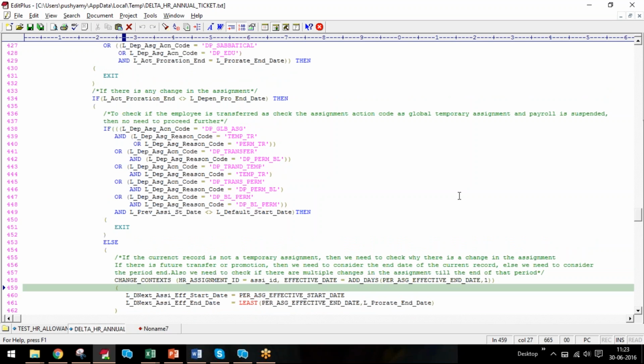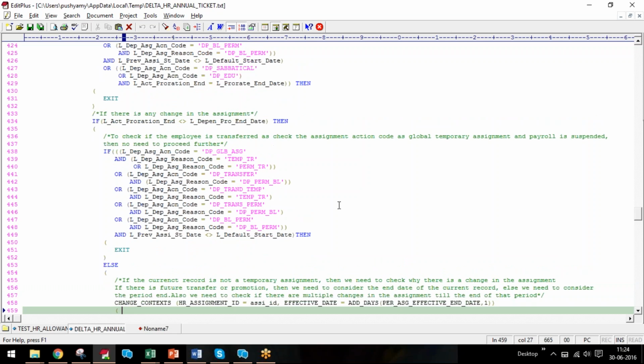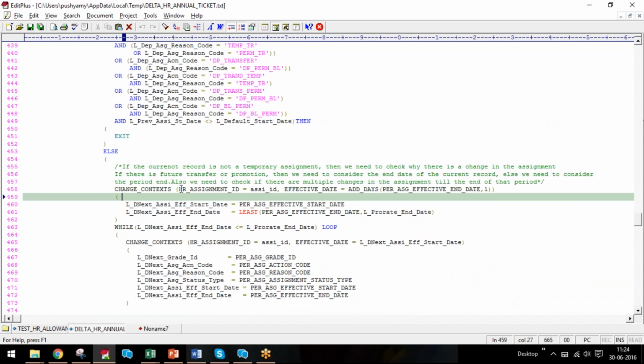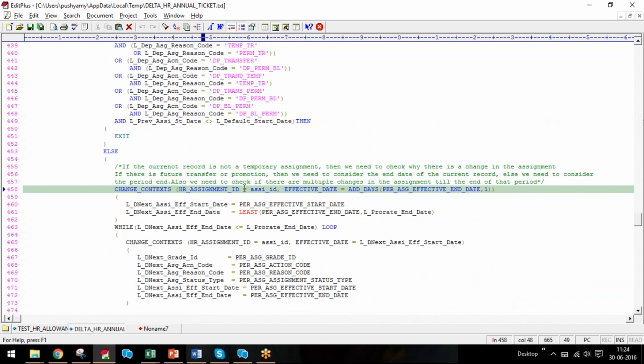Okay, so this change context we can use for certain accrual calculation, or say if you want the gratuity to be calculated only based on the salary of when the employee has joined, or as of the January salary of the employee, then we can use the change context. Okay, so this is the basic syntax of the change context. Change context, HR assignment ID.